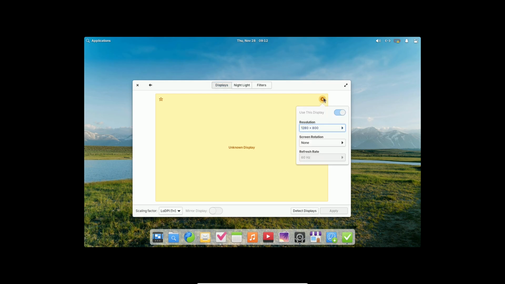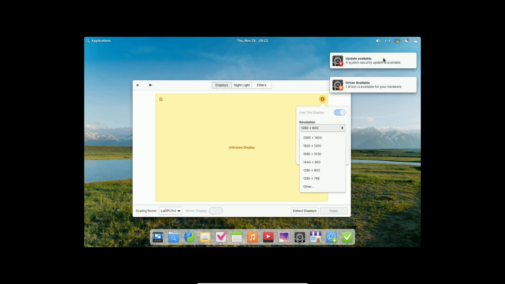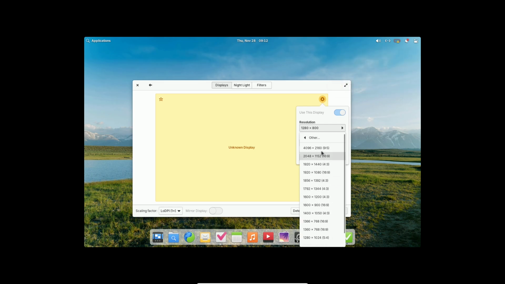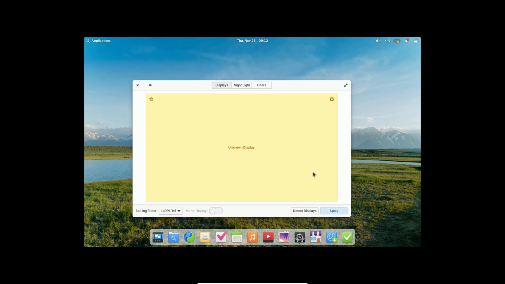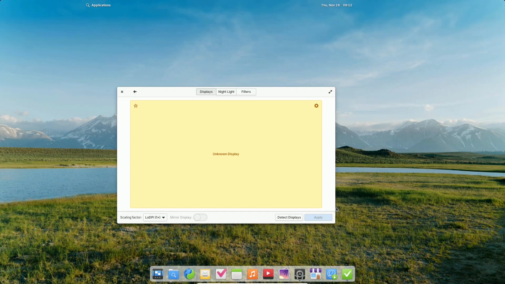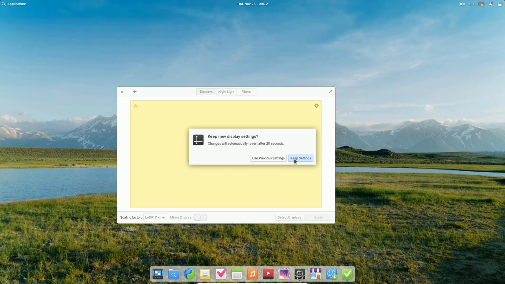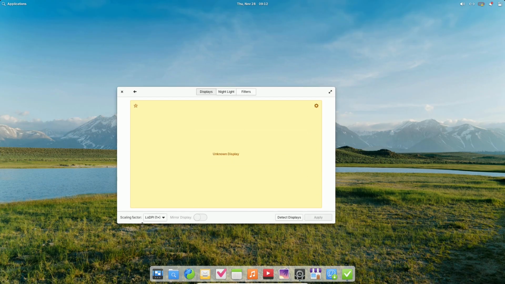Let's first change the display, and you should get some notifications here. Let's change it to 1920 by 1080, my monitor resolution. Let me find that resolution. Here is the 16:9 ratio. Let me click on apply, keep settings. Here you can scale according to your wish. There are also some other options here. Let me find those things.